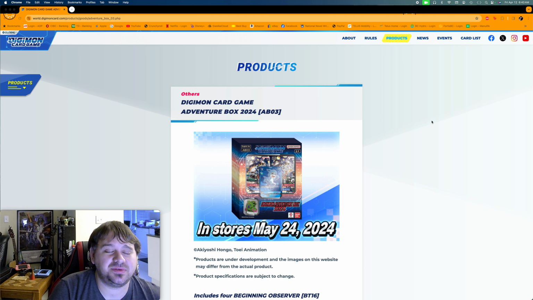We have another hobby news update for the Digimon TCG. We have some information on the Adventure Box 2024. This is the box that's going to be coming out with BT16 Beginning Observer. We're going to get it around the same release date, which is May 24th. So you're going to get packs of Beginning Observer.